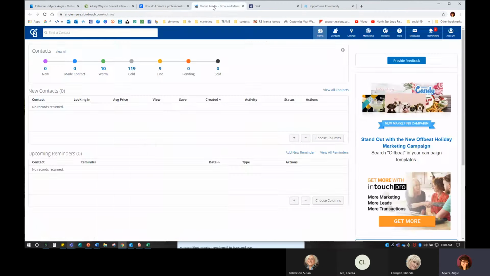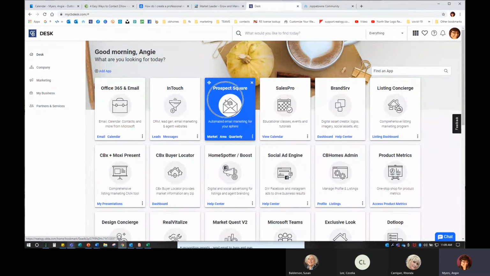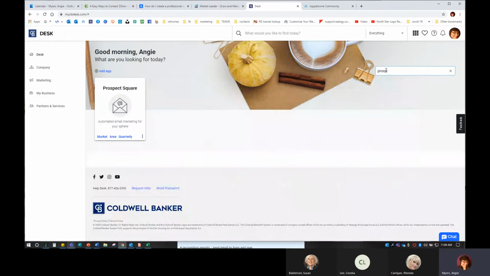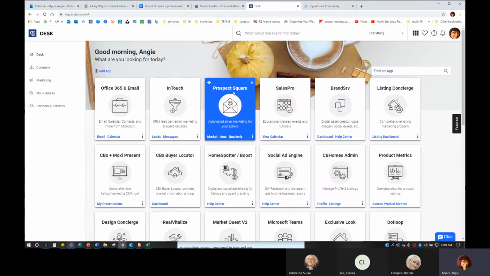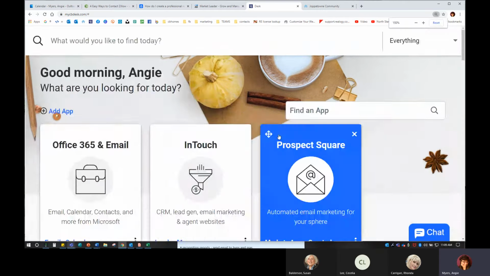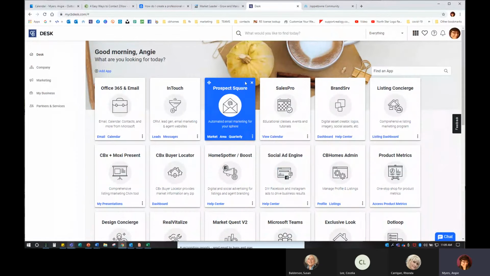So you'll see here in desk where we want to go first. We want to go to Prospect Square. Again, you guys know I'll always let you know we can do the find an app over here on the side, and I can start typing in Prospect Square. It's going to eliminate all of the other apps and make it very easy for me to find what I'm looking for. You're also able to switch around things on desk, and if you hit Control and scroll with your mouse, you can make things bigger or smaller. It really just depends on what you prefer.